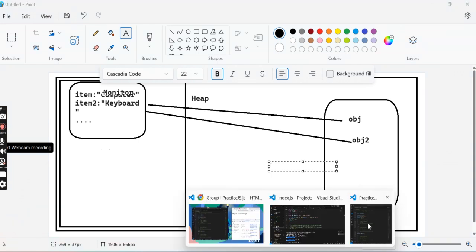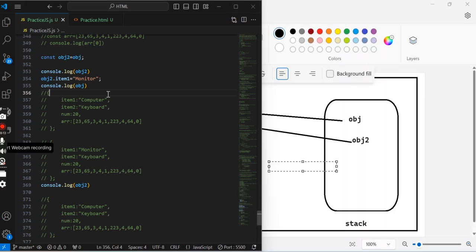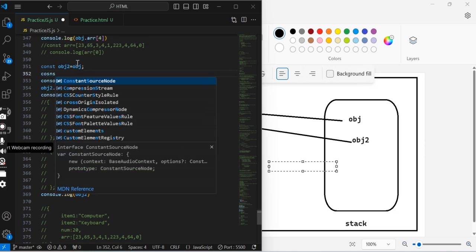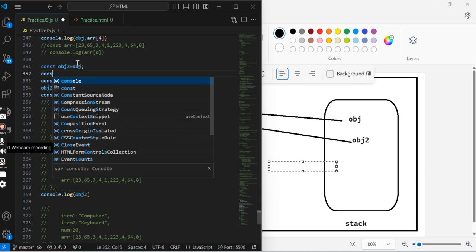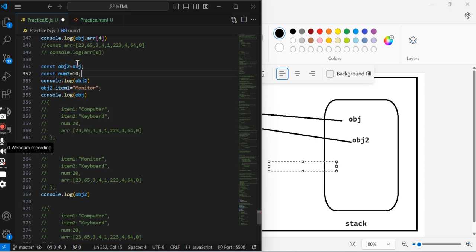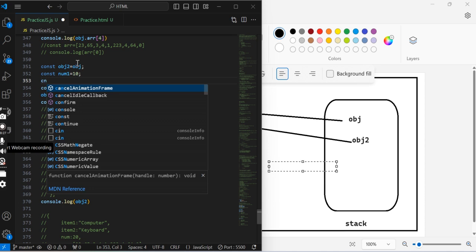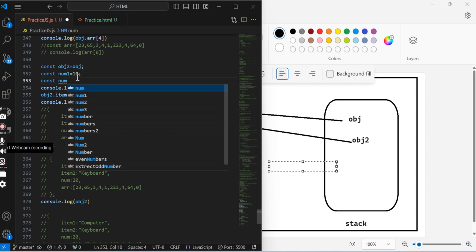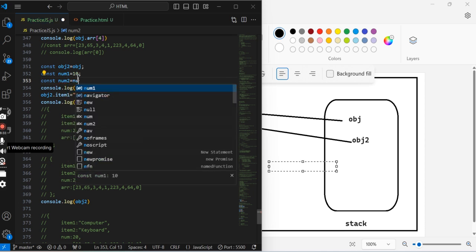Always remember, in non-primitive data types, like objects, this happens. Now suppose this is const num1 is equal to 10, and we assigned const num2 is equal to num1.